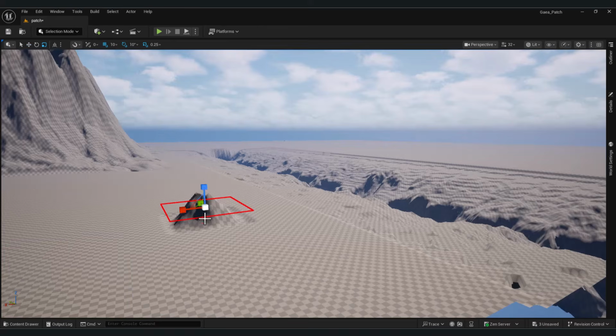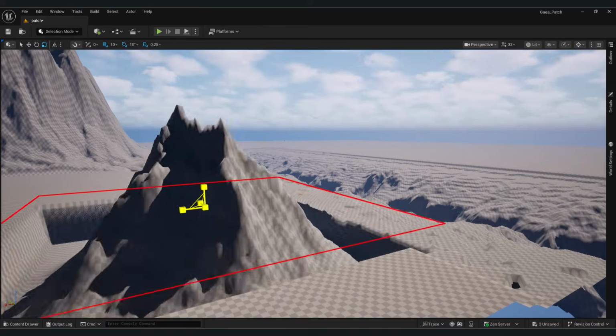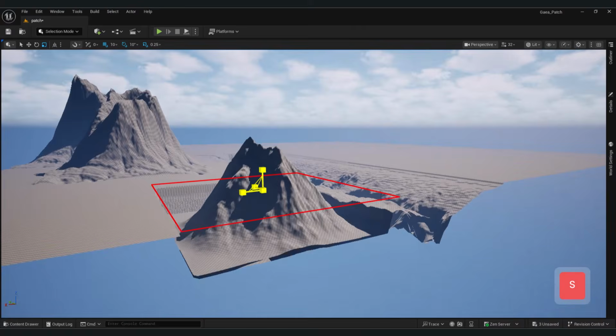As you can see, I exported another heightmap, this time in 4K resolution, and now we have much less jagged results.